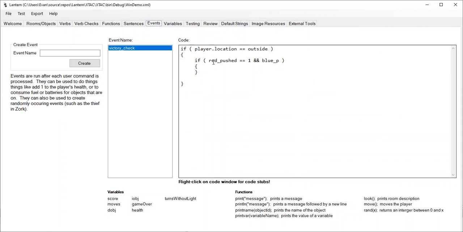Pushed. Yep, it is pushed. And blue pushed is equal to 1 and green pushed is equal to 1. So all of these conditions have to be true. If all of these conditions are true, if this condition is true, and this condition is true, and this condition is true, then this entire expression is true.